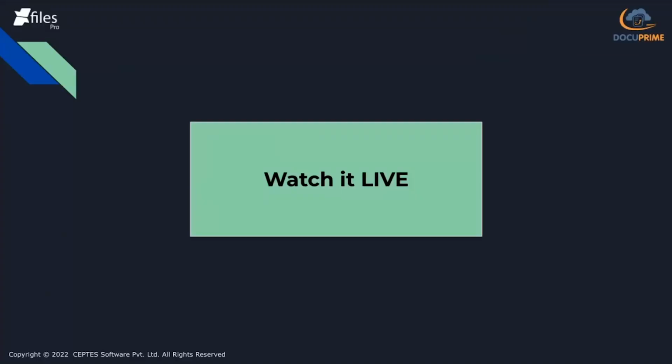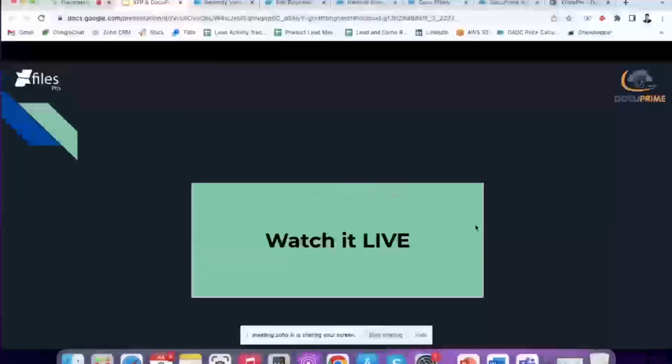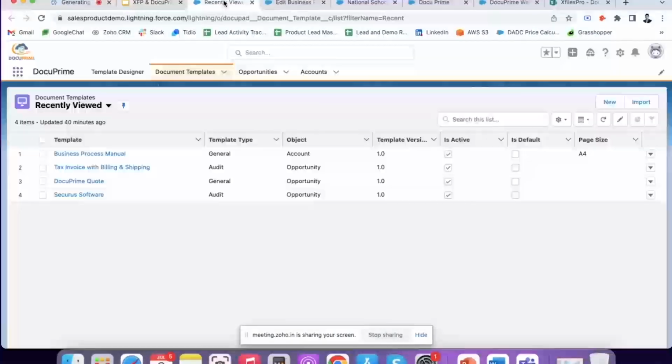Next, I will take you through a quick demo of the solution, and after that we'll discuss any questions that you have. I'll be sharing my Salesforce screen for that. Here you see we have already installed DocuPrime, and these are some of the templates that exist in my current structure. We can create any new document template here.